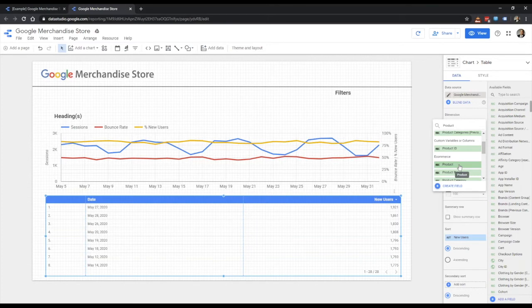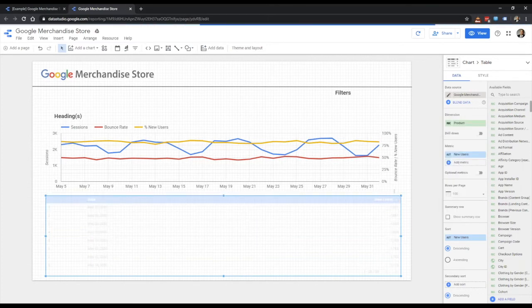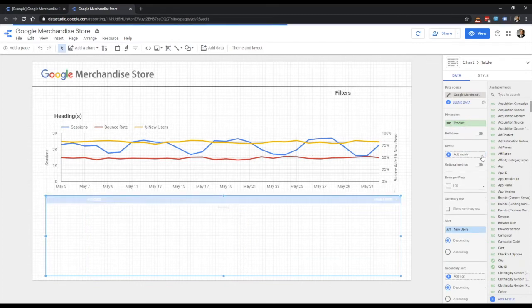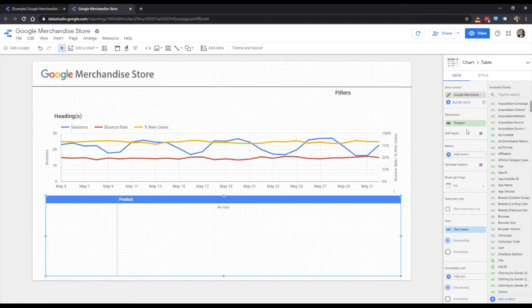Some are tied to users, some are tied to sessions, and some are tied to events and not necessarily tied to users or sessions. Suffice it to say, if you have e-commerce metrics, you're going to want to stick to e-commerce metrics typically to be able to see the data. So we noticed that the new users metric didn't work. It just showed us no data.